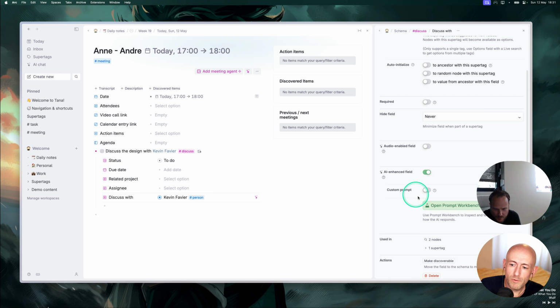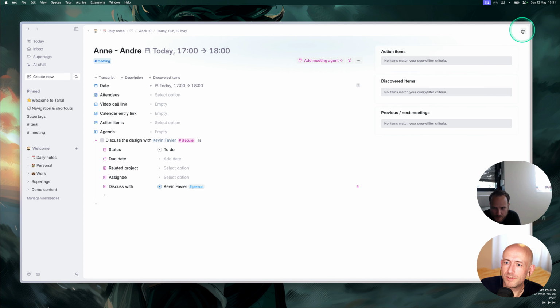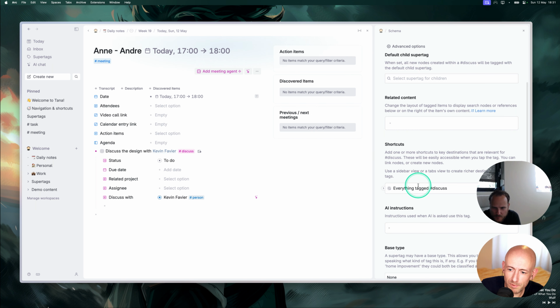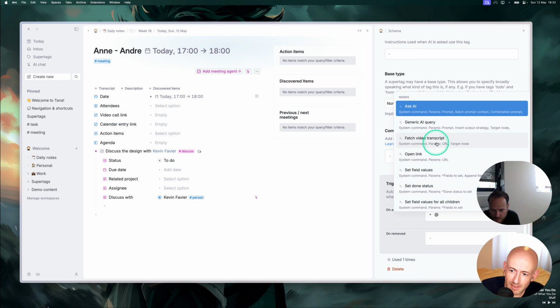And then one of the things I also say is, as soon as I tag something as discuss, I would generally want to run this. And in order to do that, I go to advanced options, and there's this thing called on added. This is a command that is run when this tag is added. So usually I would type it out and then tag it as discuss. So in this case, I just want to find a command, and let's see what's in there.